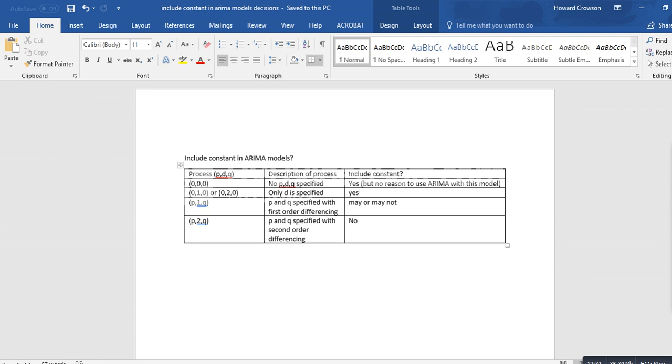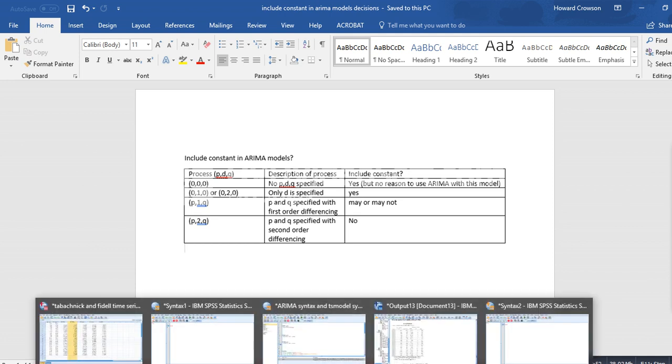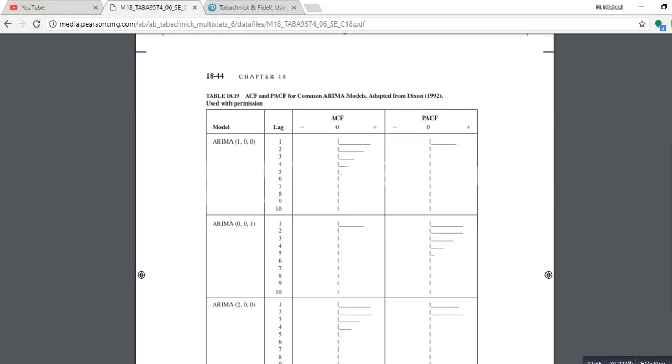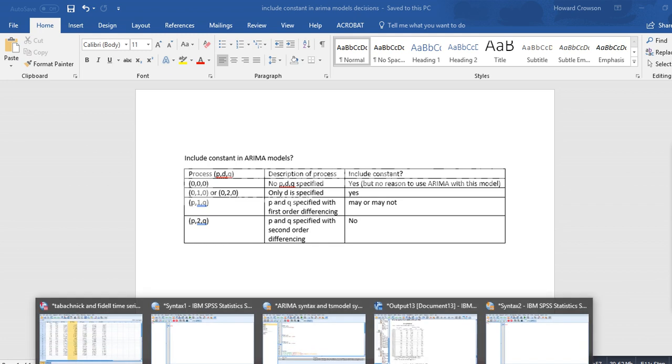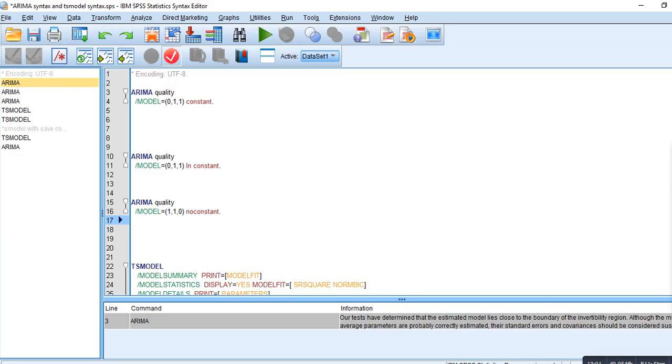Now, if you have a second order differencing and you're still estimating P and Q, then you would not include a constant. So these are just some ways of thinking about when and when not to use a constant. So there you go. At any rate, if we go back, we're going to keep in line with the presentation from Tabachnick and Fidell for right now, and we're just going to not include a constant.